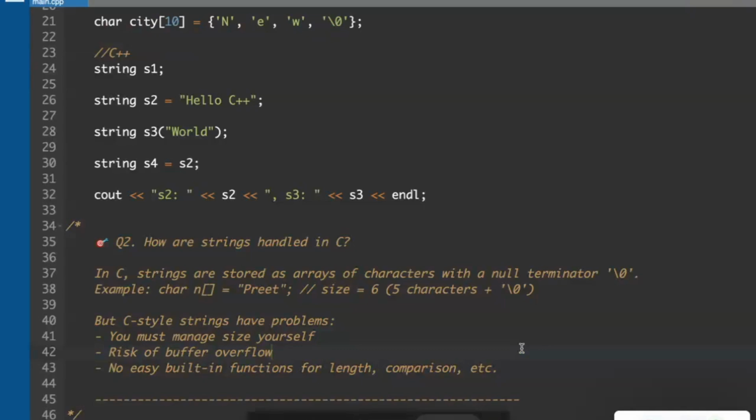Now, the second question is, how are strings handled in C and what are the challenges? In C, strings are stored as an array of characters with a null terminator at the end. Let's take an example: the string literal PREET assigned to a character array of size 6, where there are 5 characters plus a null character, in total a 6 size character array.